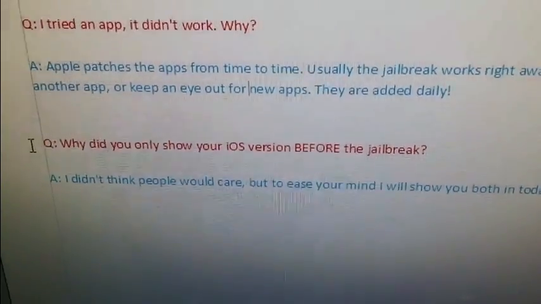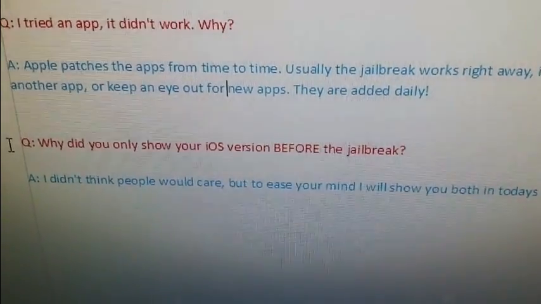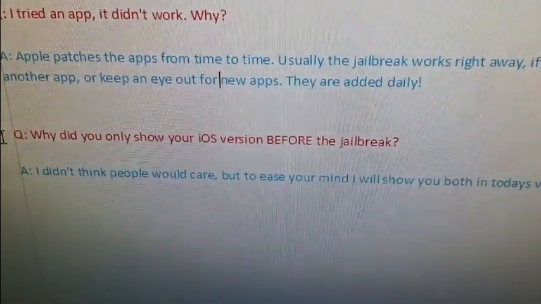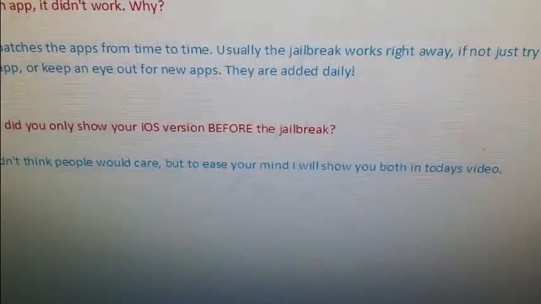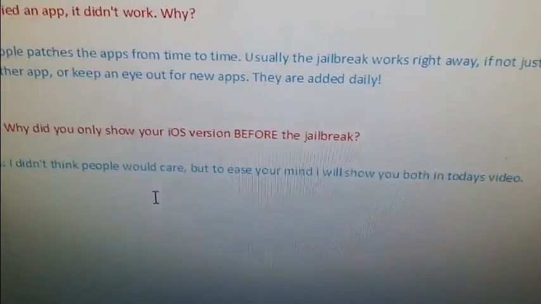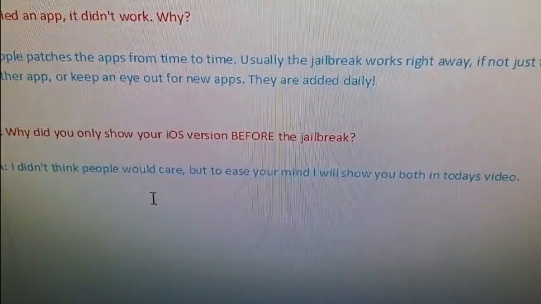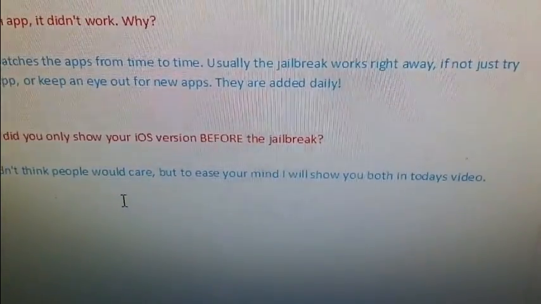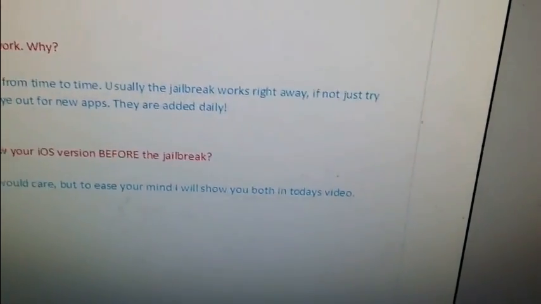And this one, for some reason also. Why did you only show your iOS version before the jailbreak? I didn't think anyone would care. I don't know why you want to see that, but sure. I can show you that also today in today's video. Now, I'm going to show you how the jailbreak works.